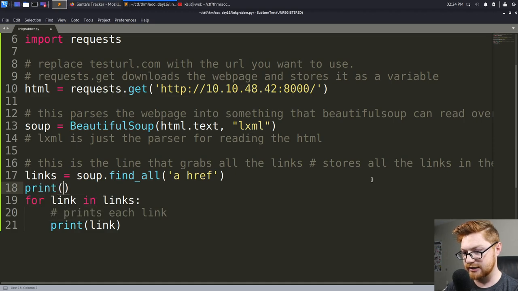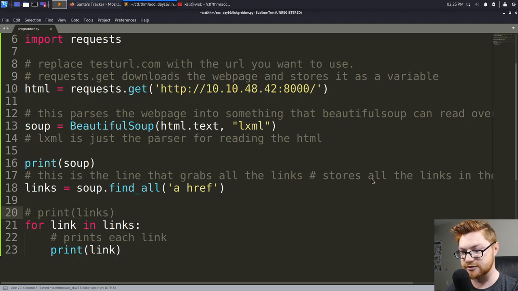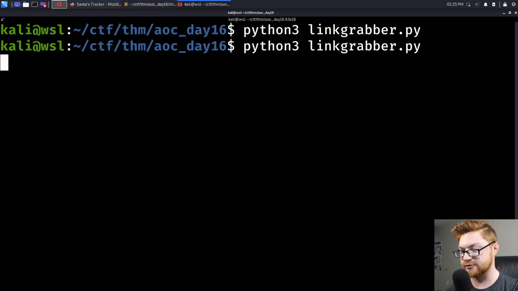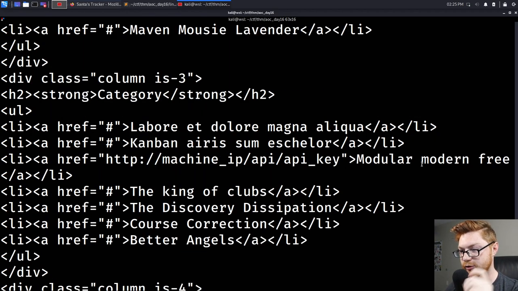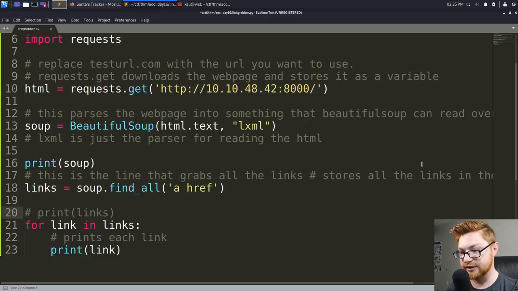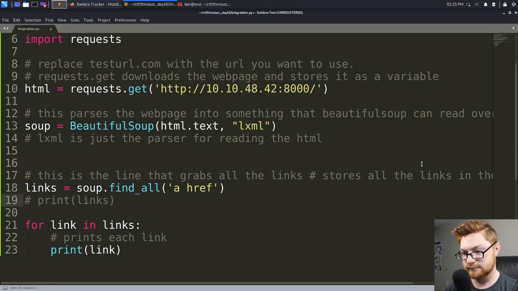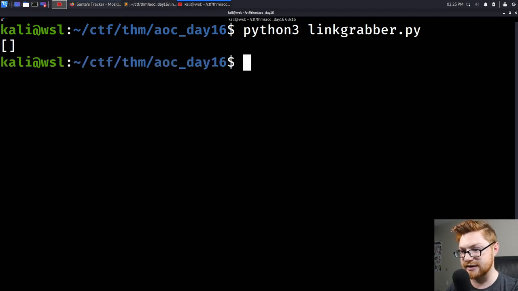So let me print out the links just to see if we have anything. Or I can print out the soup just as well. Let's print out the soup first as some quick candlelight debugging and troubleshooting here. So if I were to run that script again, have I actually got everything? I have. Okay, so all the HTML has now been pushed to the side, and it's all stuff, like noodles, that the soup can process. So let's see if we got any links when we tried to find all in that way.